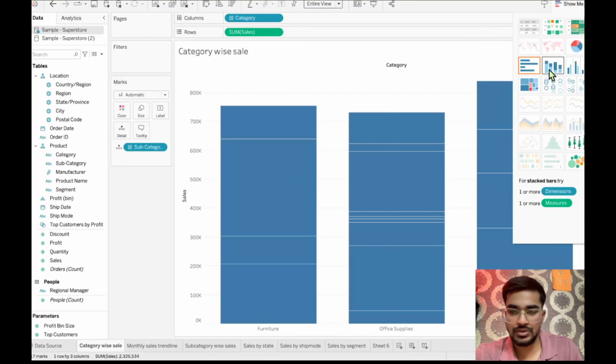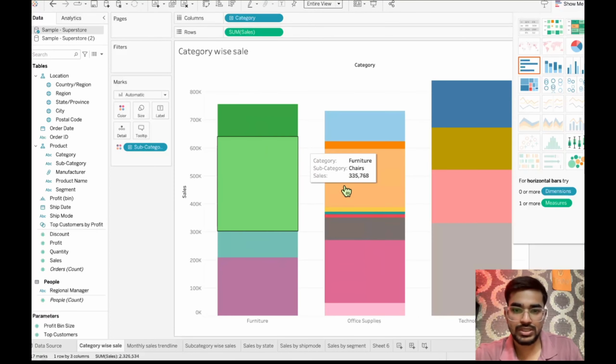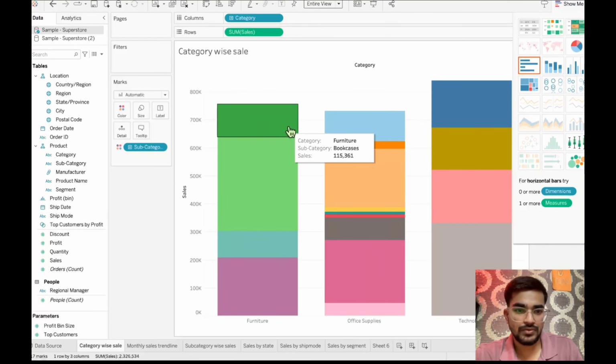but if you just select in the show me option and if you select that stacked bar chart, so this will be a more good thing to see. You can see stacked bar chart. अगर मैं इसको entire view कर दूँ, so it looks pretty nice. So you can see now different color is showing for different subcategory.